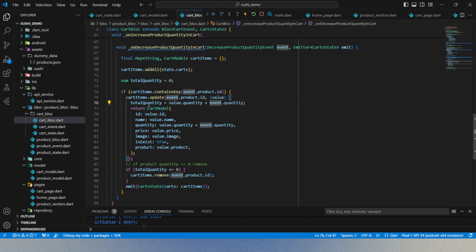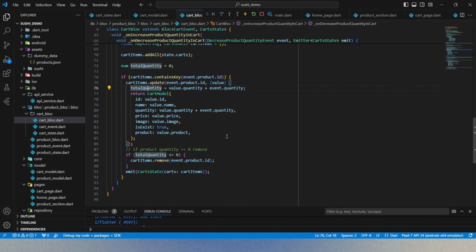And if it, we return the card model, where we keep the ID, the name, the price, the image, and the product the same. We just change the quantity. Let's say our total is, because it's in the same function, we're going to pass the total quantity, which is our value quantity plus the event quantity.